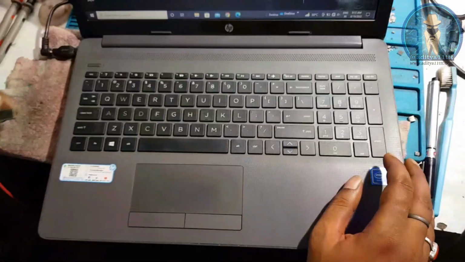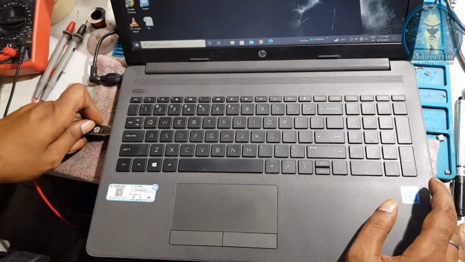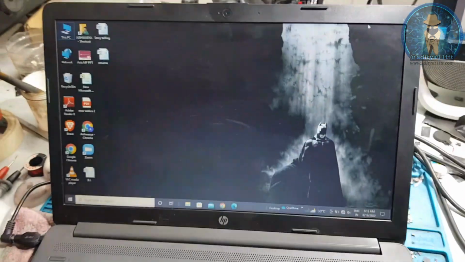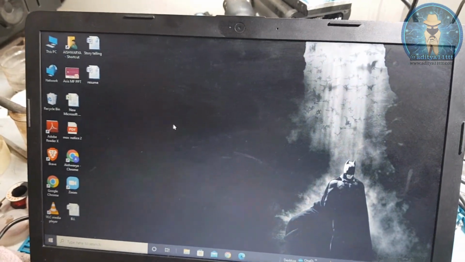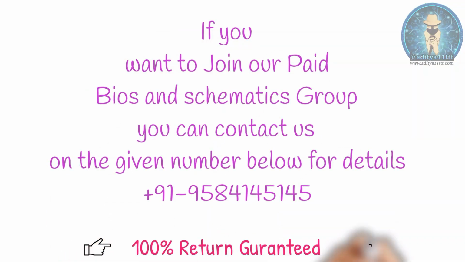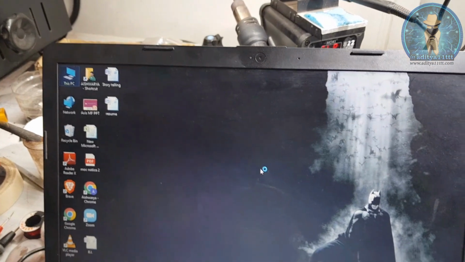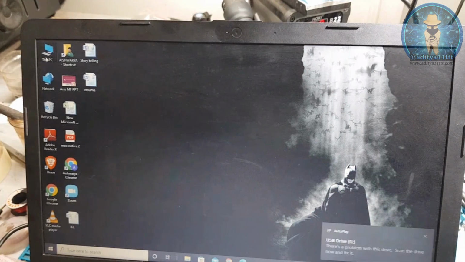We have a software so that we will remove this error. It's in the pen drive. Just copy that file from the pen drive to the laptop. Okay, this is the pen drive, and this is the software. Just copy this software on the desktop.